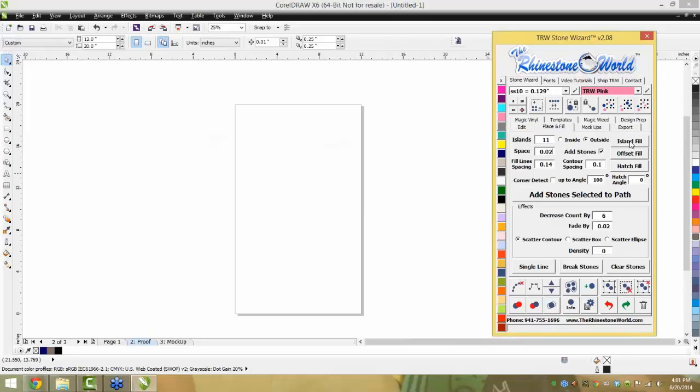This is one thing I can say no other program on the market has that's very unique to us, and it took a boatload of time to do it. You want to know what the island fill button does? If you had a manual, you could open it up to chapter number 63, page 426, line 372, and read 7 paragraphs on what the island fill button does. Well, in the TRW Stone Wizard, not quite as hard.